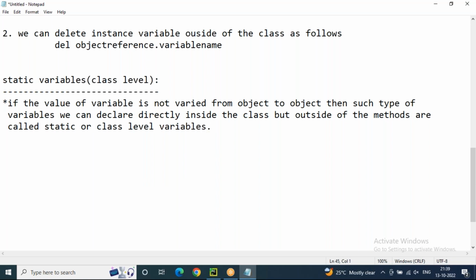Just closely observe the statement. If the value of a variable does not vary from object to object, then such variables we can declare directly inside the class, but outside of the methods, and they are called static or class level variables. Only one copy will be created for static variables throughout the class.